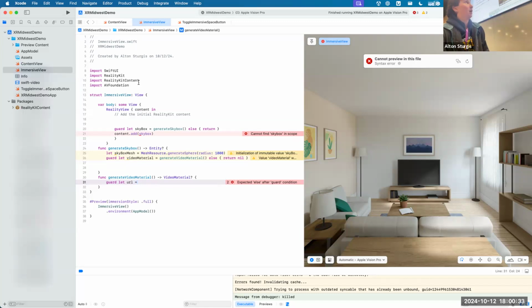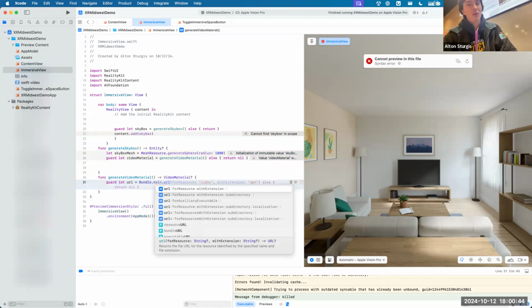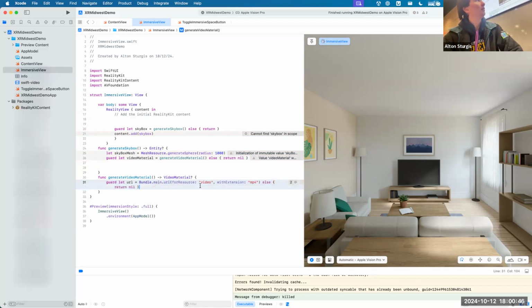So I'm going to call it. The way that it works is that I'm going to call this URL, because what you want to use is something called bundle.main.url. And then I'm going to call this, no, not video. So it takes in two things. For resource, which is like the name. Right now, the name is Swift-video, I think. Yes, it's Swift-video with extension MP4. Else, just return nil.